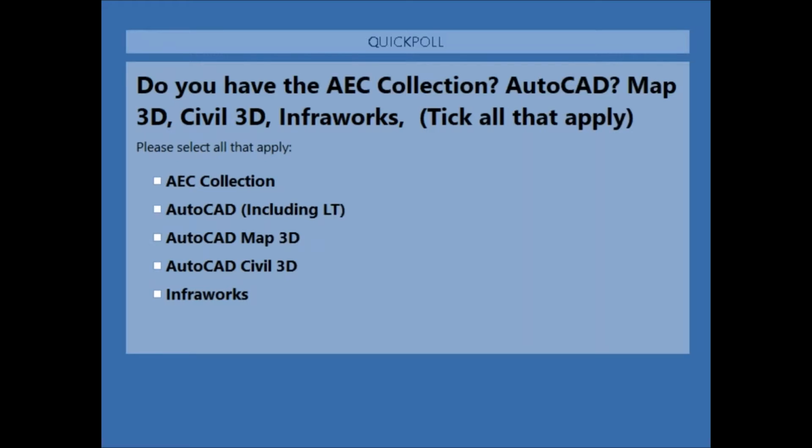And next, are you using, do you have the AEC collection, AutoCAD, Map3D, Civil 3D, or Infraworks? If you have the AEC collection, you have all of them. You can just tick that. But if you have AutoCAD and you don't have the AEC collection, tick that. If you have Map3D or Civil 3D, you can tick them. And if you have Infraworks, tick that. But as I say, if you have the AEC collection, you don't need to tick them all. If you just tick that, I know you've got them all.